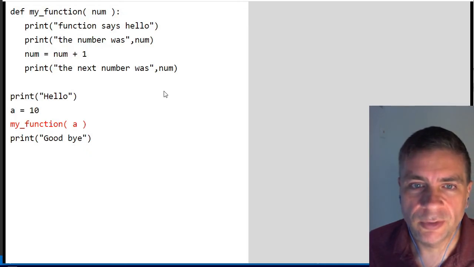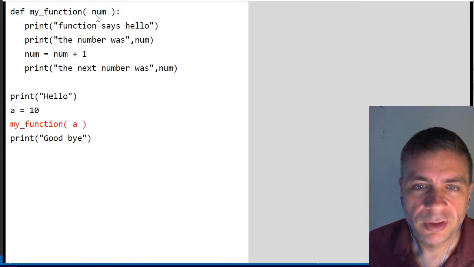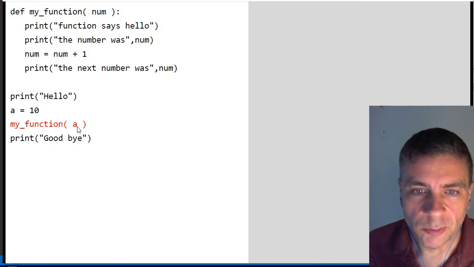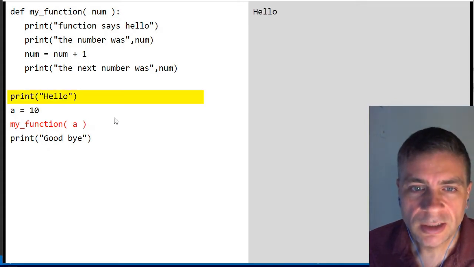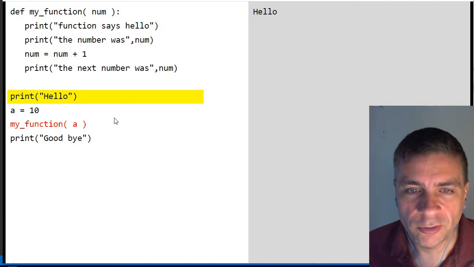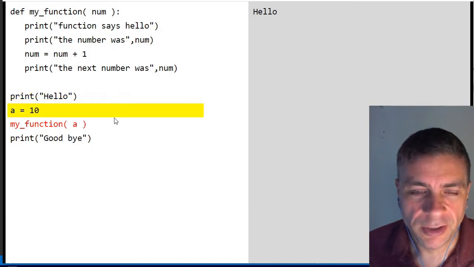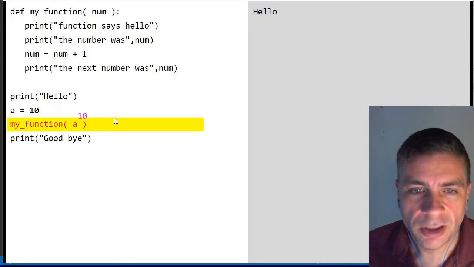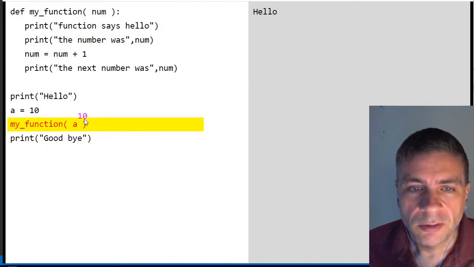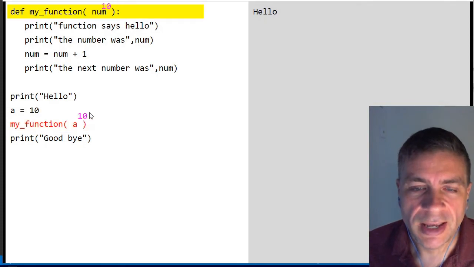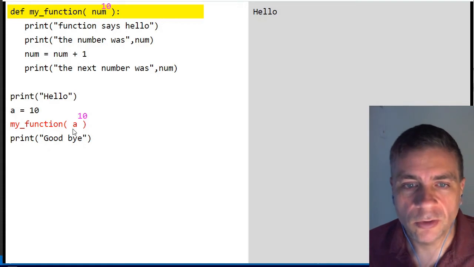Let's take a look at another example, and this time you can see that I have something inside my parentheses, both here where I'm defining it and down here where I'm calling the function. Let's take a look at what will happen here. This time my program will again print hello, and I have created a variable called a, and I am initializing it with the value 10. Down here when I call my function, this variable a is currently set to 10. Python will then jump up to my function declaration and create a variable called num for me with whatever value was given to it when I called the function.